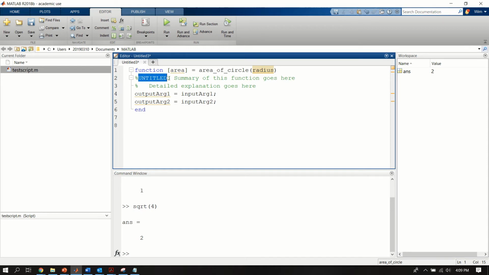We can proceed with filling in the documentation. In this case it will be fairly trivial. Calculates the area of a circle, and you can also provide some more detailed explanation, but I'm not going to do that here for this very simple function. And we will see that if we invoke the help command on this function, that this documentation will be printed. So it's always good to, if you're writing a new function, also provide it with some documentation here.